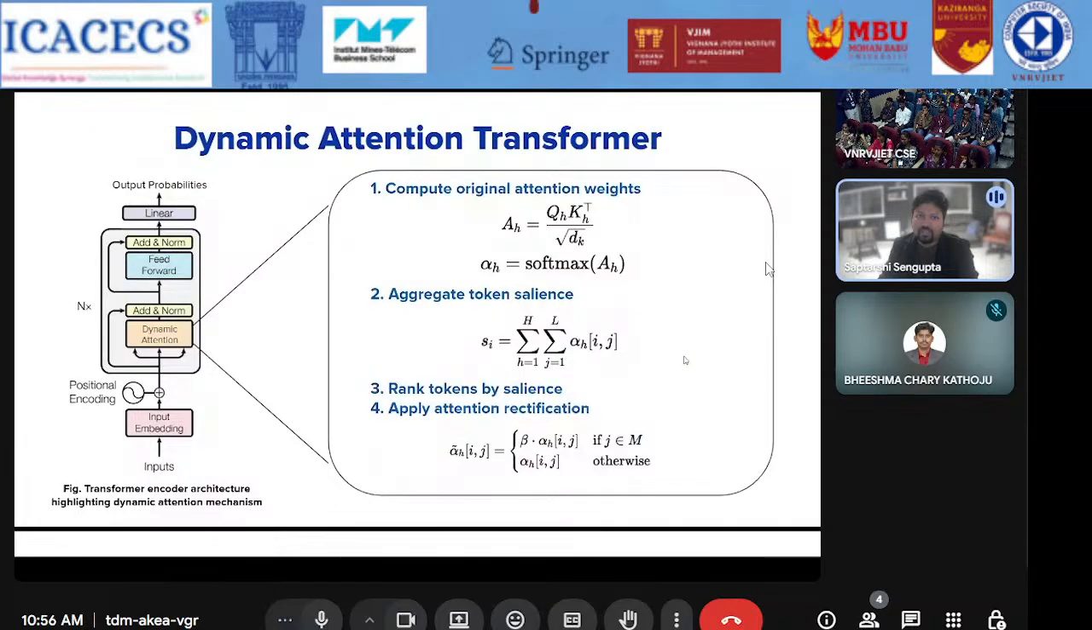But then we said, okay, instead of that, can we do something different? In the dynamic attention, we compute original attention weights and then aggregate the token saliences from that. So this measures how much token i attends to all other tokens across all the heads of the transformer. And if you have a higher S_i, it means a more salient token. Those are the ones that are more important.